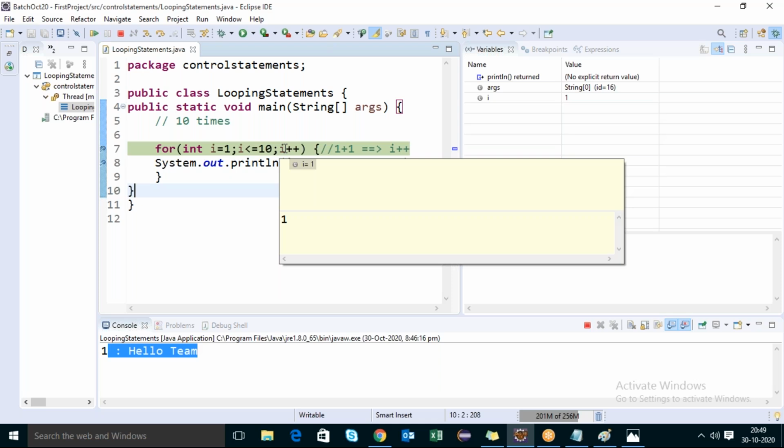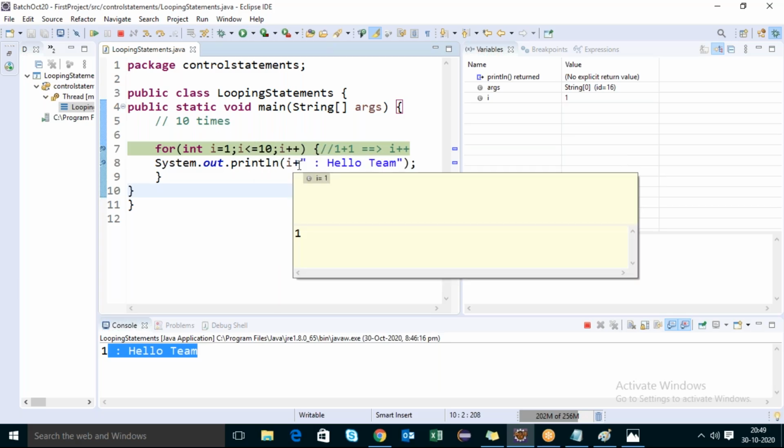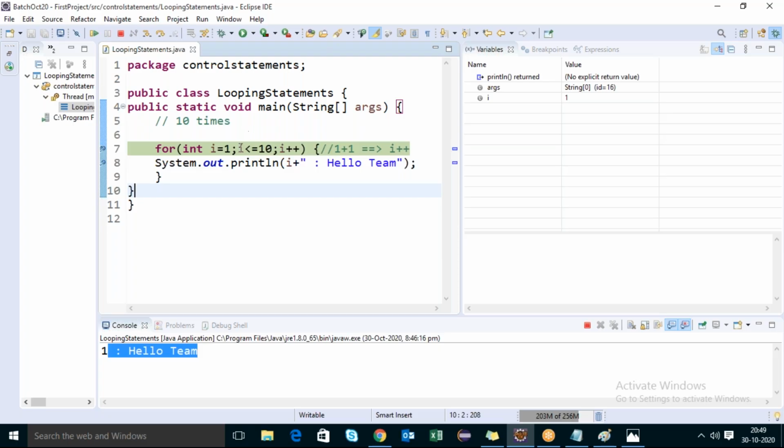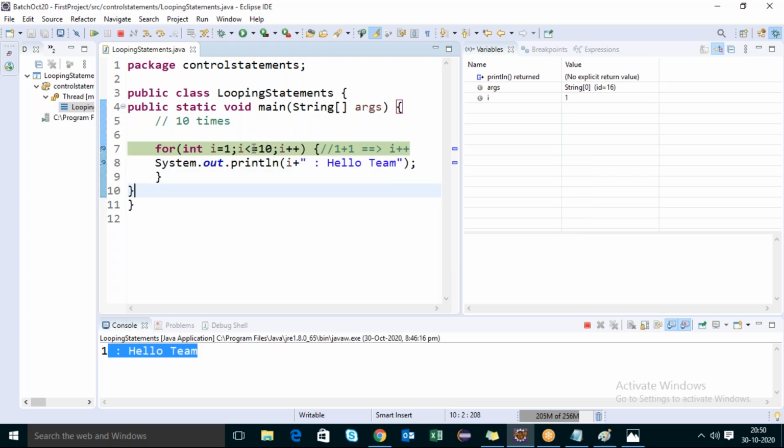Now, after increasing the I value, the second step is it will check the condition. Before entering the for block, it will check the condition: is the I value less than or equal to 10? What is the I value? If I click step over, it will become 2. Now, 2 less than 10, true or false? True. If it is true, then only it will enter the for block.